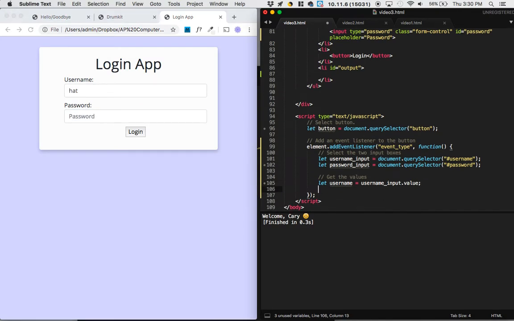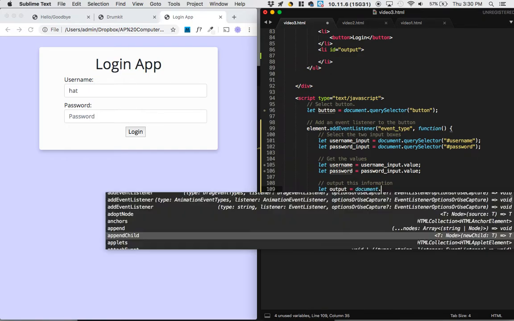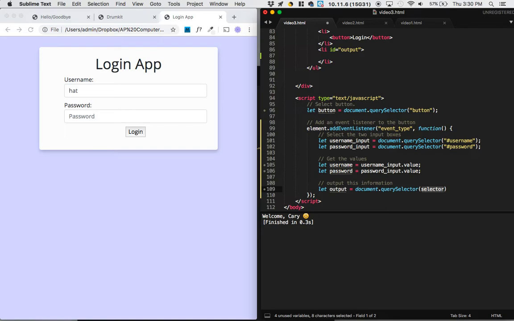So I also need to get the password value. So let password equal passwordInput.value. Which element is it? It's the password input element, and then we're going to take the value from that. And then finally, we need to output this information. So to output this information, I need to take the place where I'm going to output it, which is this output list element, and I'm going to select it. So let output equal document.querySelector, and we need to select the thing with ID output.